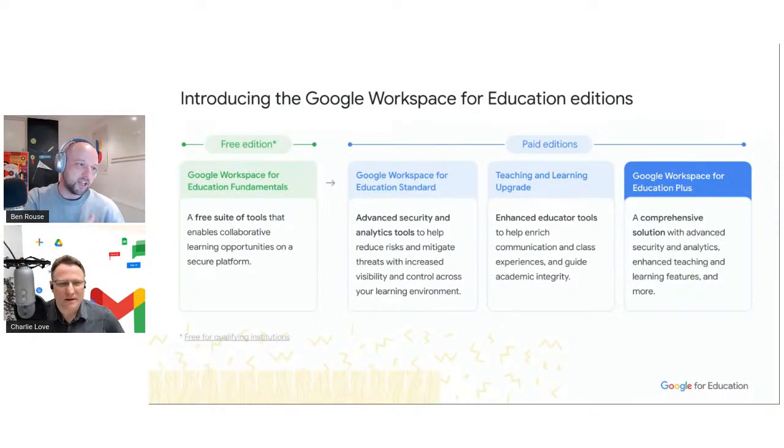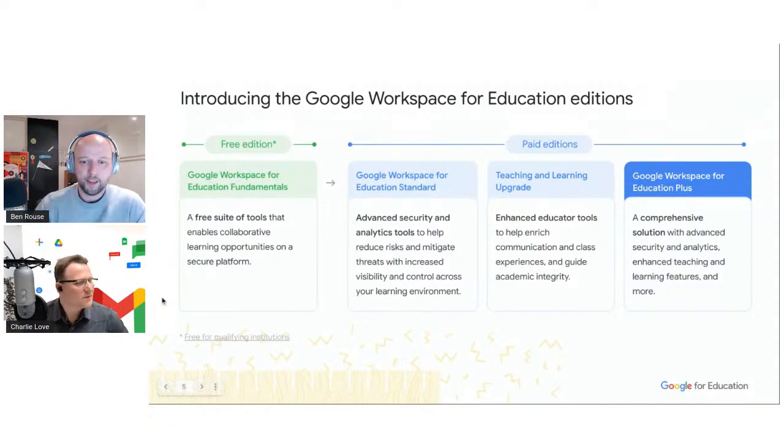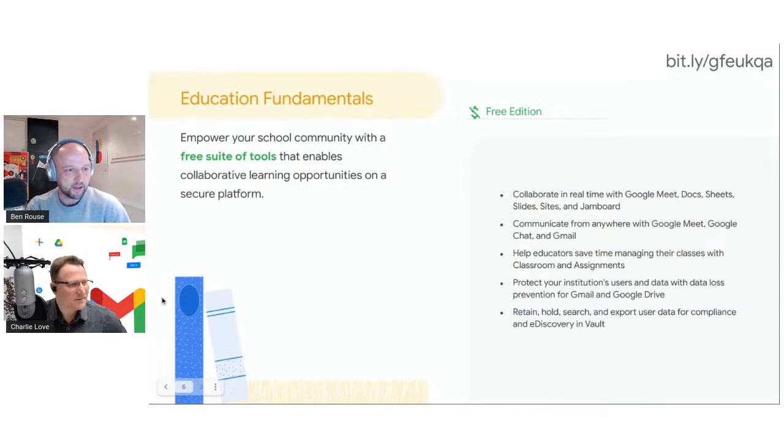Of course, last year, Enterprise was introduced, and the Enterprise level was a kind of one-size-fits-all situation. And what's happened now is that in listening to educators, Google for Education has understood that there needs to be a bit more flexibility and choice. And that's where you'll see the paid editions of Education Standard, the Teaching and Learning Upgrade, and if you want both of those together and a little bit more, there's Education Plus. Okay. So with those in mind, let's have a little dive into those.